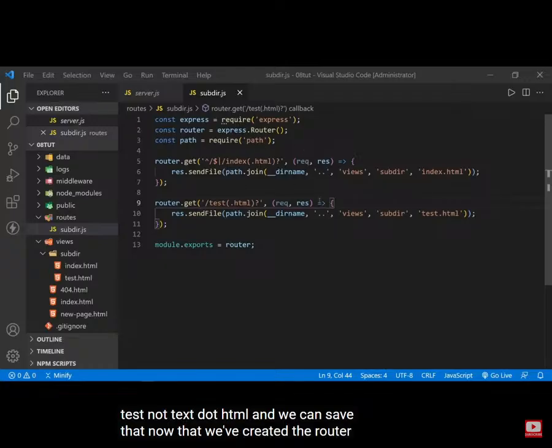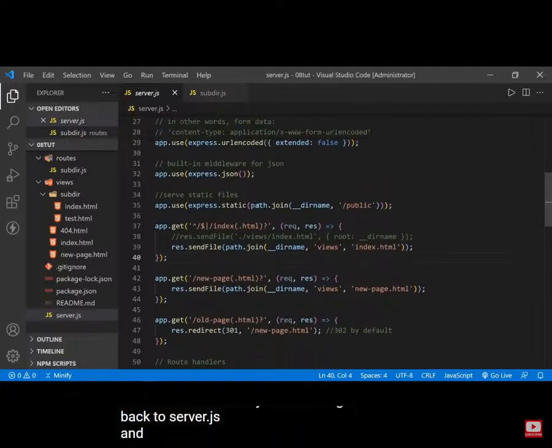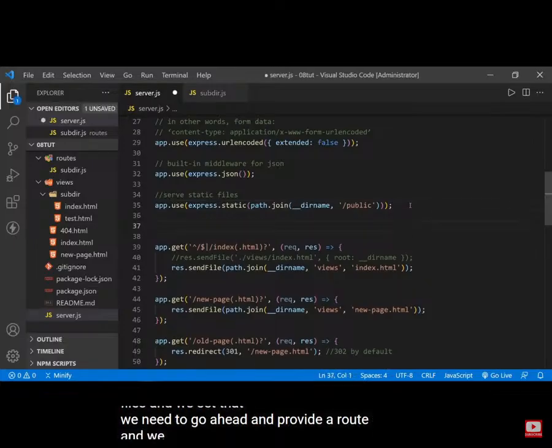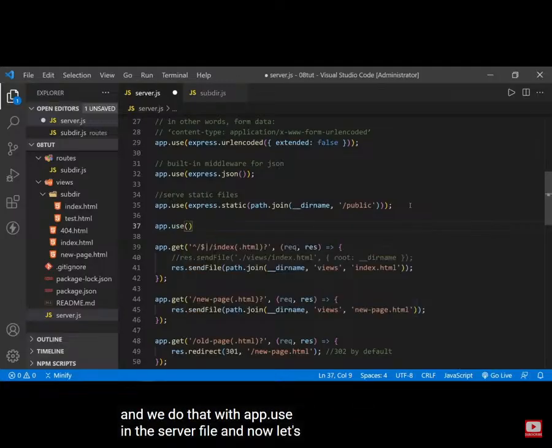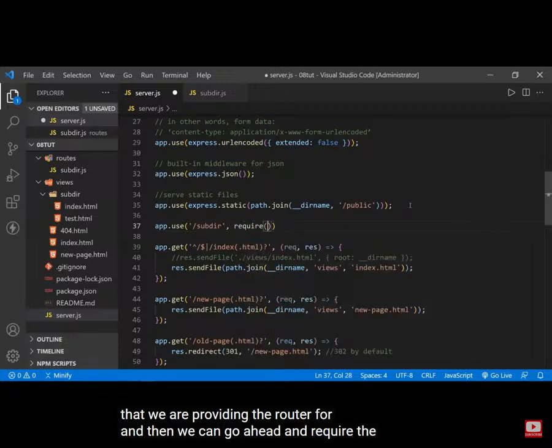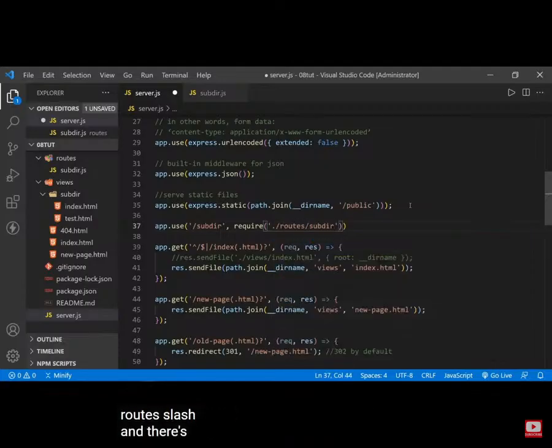Now that we've created the router file for the subdirectory, we need to go back to server.js. And underneath where we serve the static files, and we set that, we need to go ahead and provide a route. And we do that with app.use in the server file. And now let's provide the route that we are providing the router for. And then we can go ahead and require the router that we have created. And now this will be in ./routes/ and there's the subdirectory.